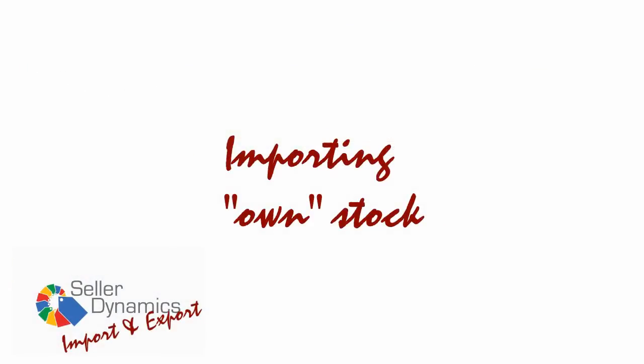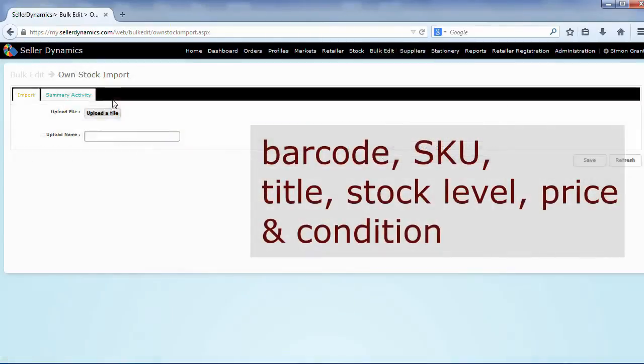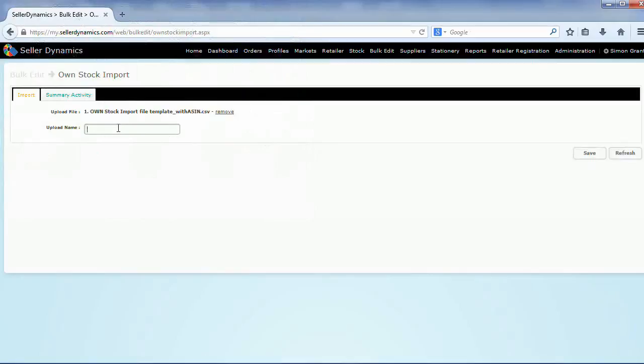The own stock import is a simple import process using our standard template. This will update the barcode, optional SKU, title, stock level, price and condition. Simply upload a file, give the import a name and hit save. But remember, the file needs to be in a CSV format or you will be given an error message to highlight this.